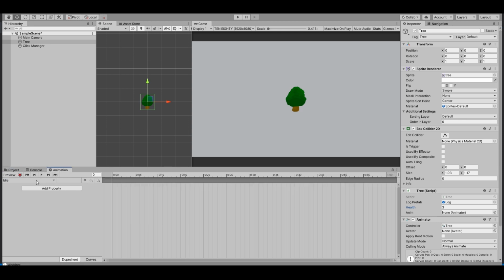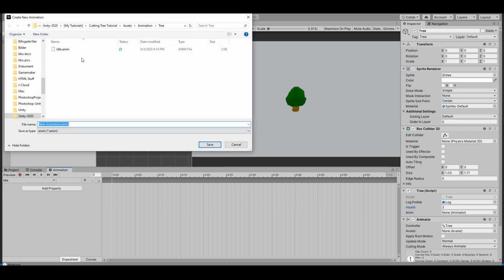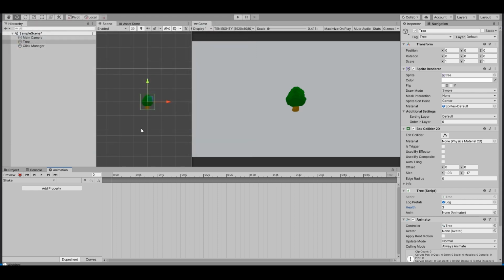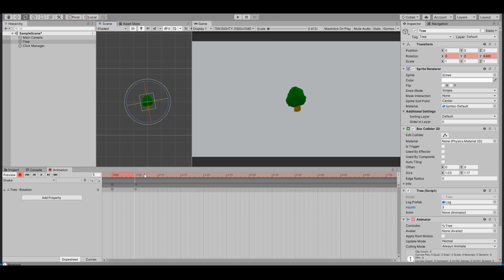Or, if you want it to move, you can animate this like the wind or something. But I will create one more. And this will be Shake. Okay, so in the shake, we can just rotate this. So hit the red button here and go to 5. Up here, we can make it like this. On 10, like this.